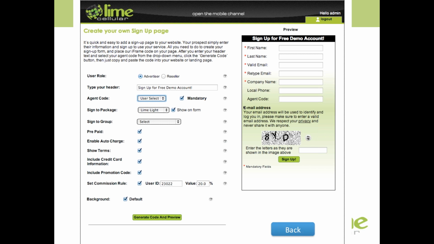If you're not familiar with an iframe or an API, it's simply code that you'll copy and paste and put onto your website. If you don't know how to do it, the person that put your website together can do it for you in a matter of seconds.